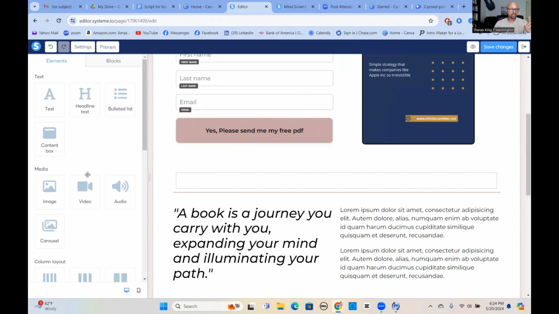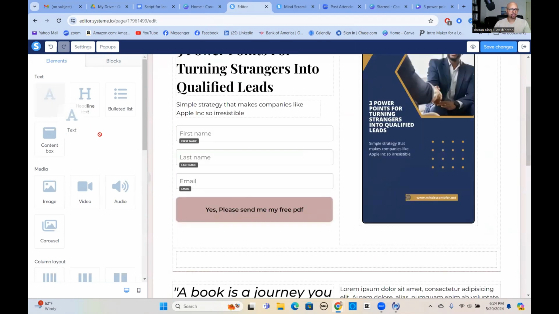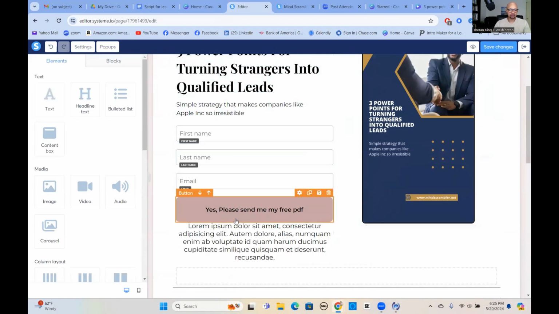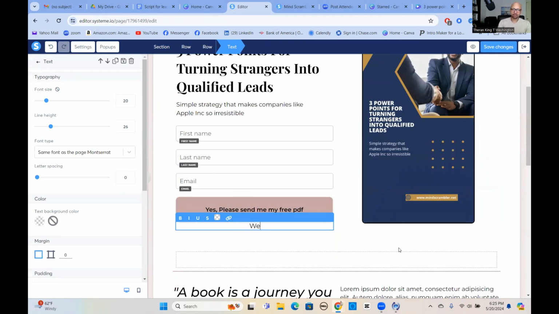But what I like to do is I like to add some text right underneath this button. In the text, I will say, we will never use your information for any other use. Then I can make it smaller, go here, font size.